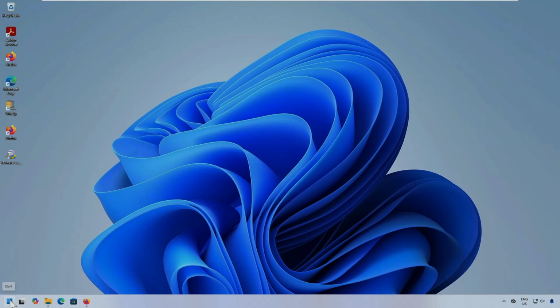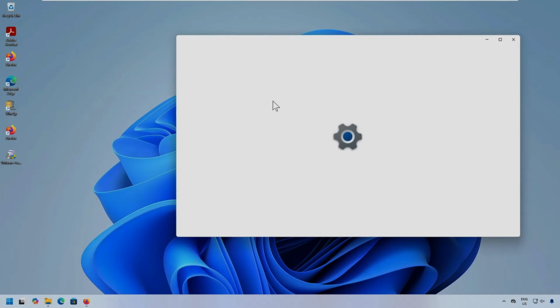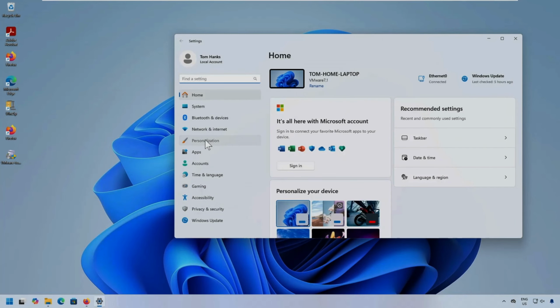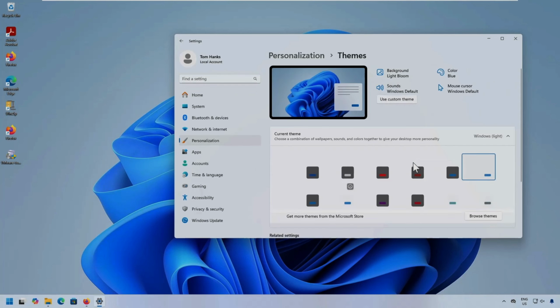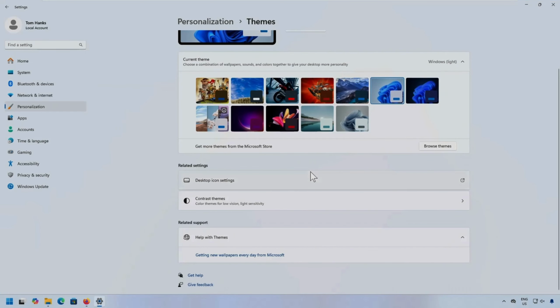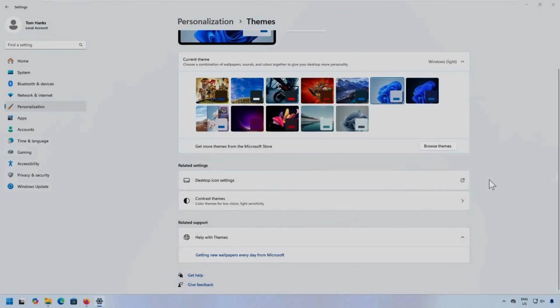And if I want to select the icons for the desktop, I'll click on settings, then go to personalization. Here under themes, we can see there is an option for desktop icon settings. So this is under personalization and themes, and there is an option for desktop icon settings. I can click on this desktop icon settings.